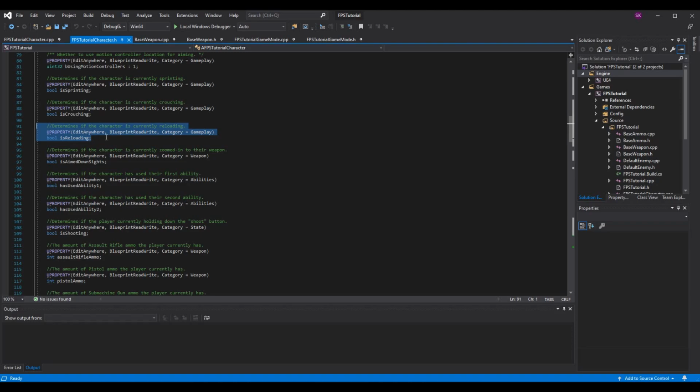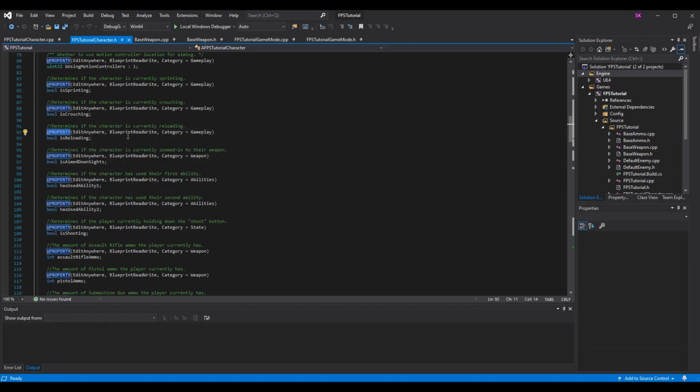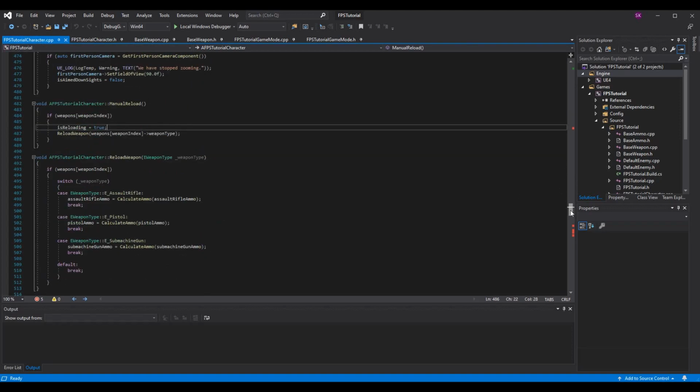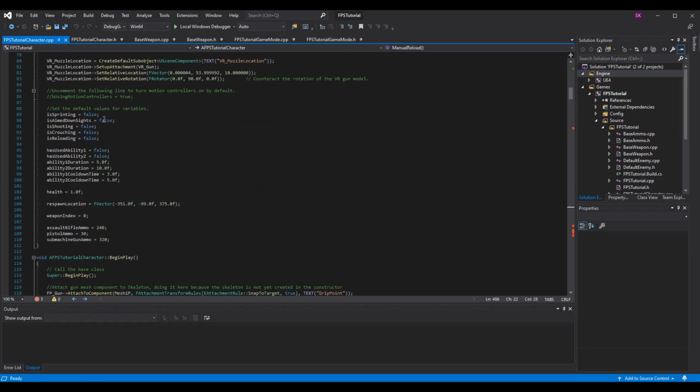So add a boolean in your character. I basically copied everything from the other booleans and made it is reloading. Make sure it's a U property so we can access it in Blueprint. And you can go into your CPP and you can set your default values. So is reloading as false.